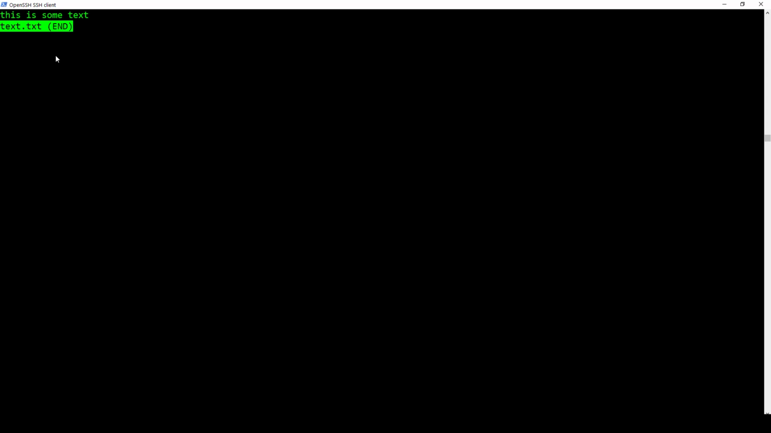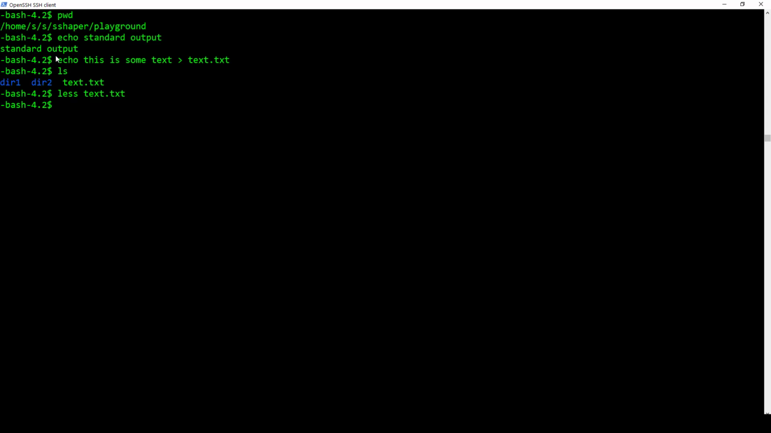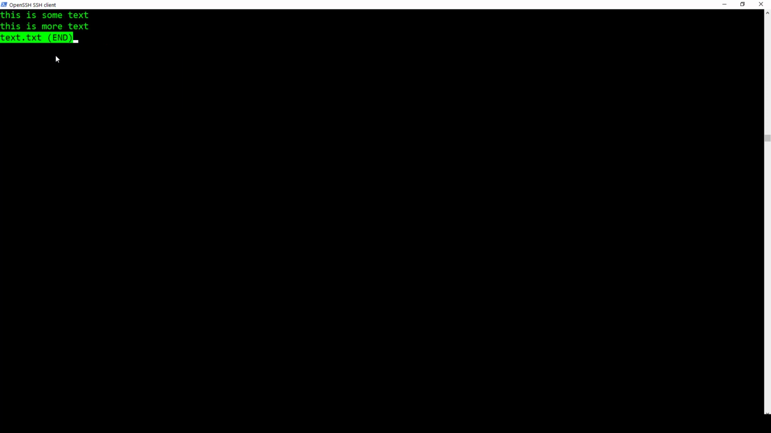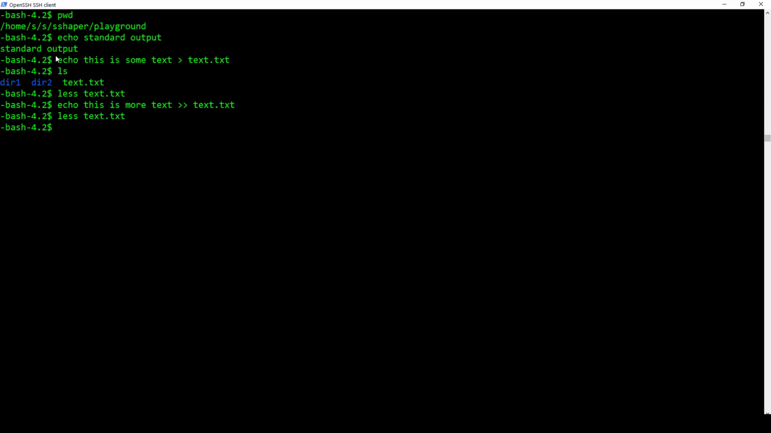Now, if I want to, I can actually append more text to that. So I can go echo, and I can write this is more text, and I can do a double arrow, go to the same file, text.txt, hit that, less it, and now you can see that I added that line to it. So that's actually kind of neat, is I can just keep adding lines if I want to. Not as good as an editor, but it's a nice down and dirty way of doing something. Okay, but it gets a little more powerful than that.